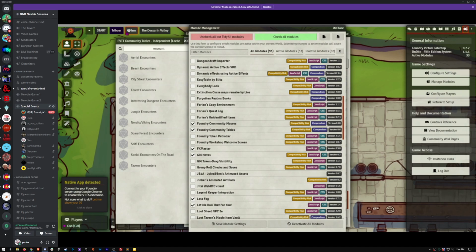Otherwise, that's pretty much all I got. Cool. If anyone else has any last minute questions, now's the time to type them on in. Otherwise, thanks, Glenn, for doing the presentation, walking through Foundry. That was really helpful to see it in action and see all the different features and stuff.